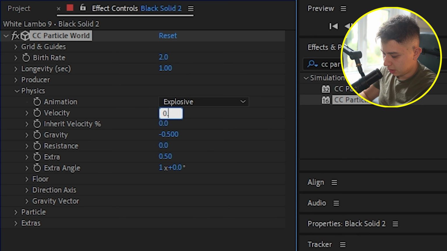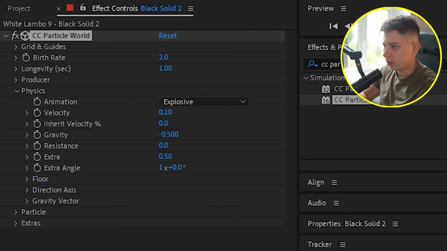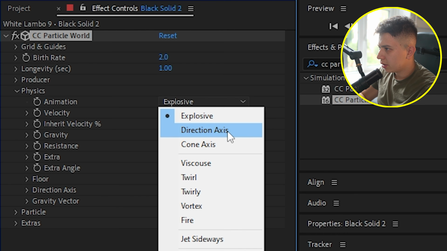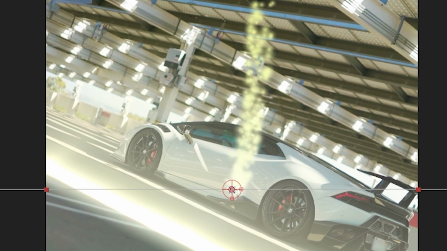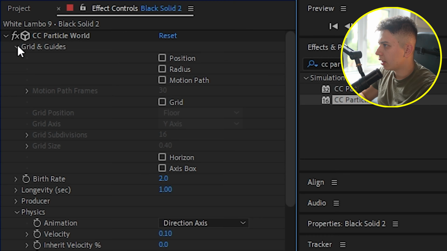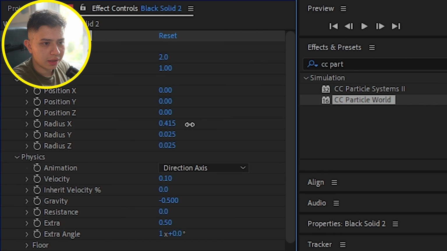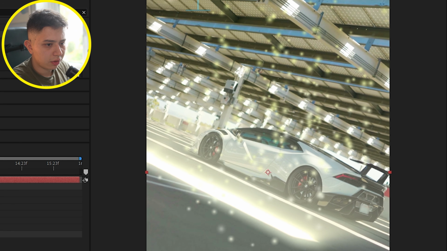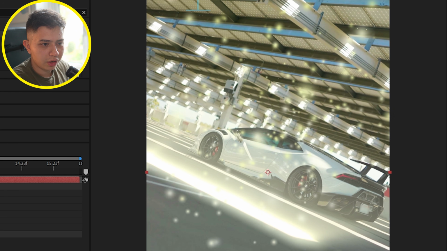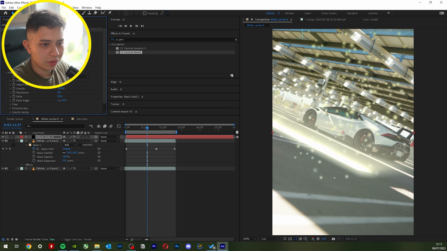Velocity, let's make this 0.1, so a tenth of the velocity. The animation, let's do maybe directional axis. The issue we have though is that the particles are very close together. So what I'm gonna do is in the producer, I'm gonna change the radius X, I'm gonna increase it. Radius Y, we can increase it a bit. Radius Z, if we increase it, you know, we get a lot of depth, which is pretty cool. We just do it a little bit.